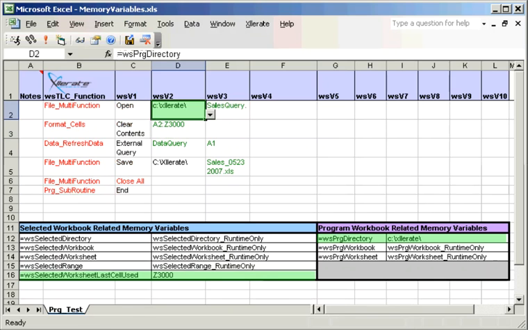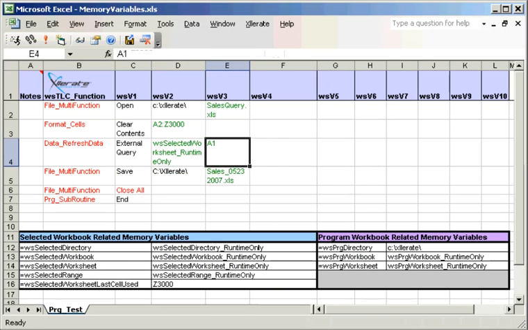Look what happened to the program. WSV2 in row 2 now displays the value I entered in WS Program Directory. I can now also change the range address in WSV2 of row 3 to A, WS selected worksheet last cell used. Since WSV2 of row 4 is looking for a worksheet name, and we know it is the worksheet in focus, we can enter WS selected worksheet instead.